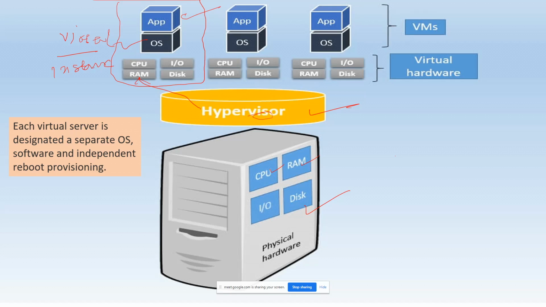Sorry about my... So, Naeem Saab, I had a question. So this whole process is what virtual servers are called? Yes.